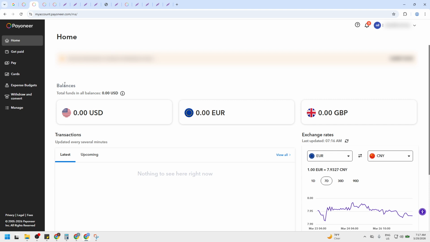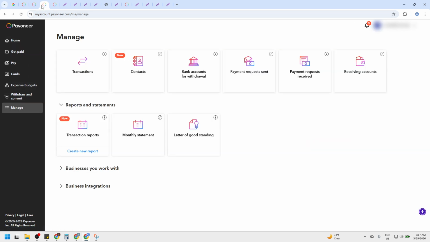From the dashboard, look for the top navigation and open the Manage menu. This is where Payoneer groups key account tools, including the reporting options we need. If you're on a smaller screen, you might need to tap the menu icon first to reveal it. Next, choose Reports and Statements. Here you'll see a list of available reports.